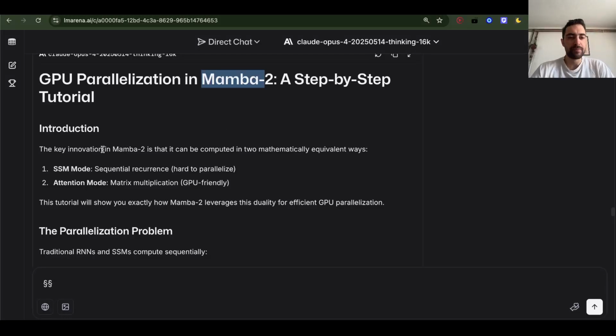The key innovation in Mamba 2 is that it can be computed in two mathematically equivalent ways. SSM mode: sequential recurrence, hard to parallelize. Attention mode: matrix multiplication, GPU friendly.